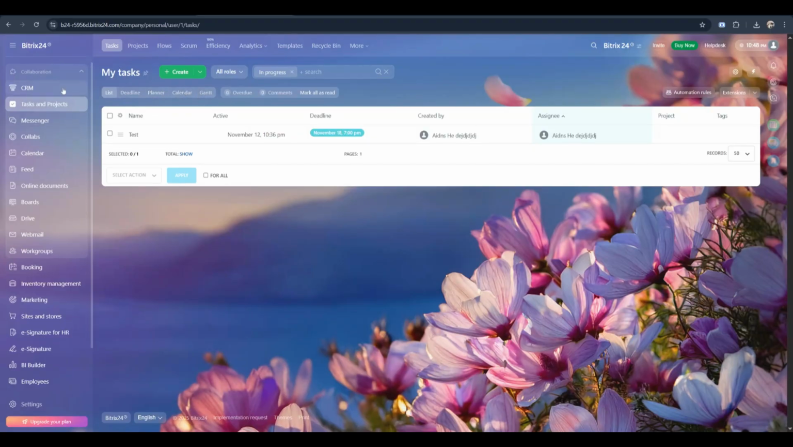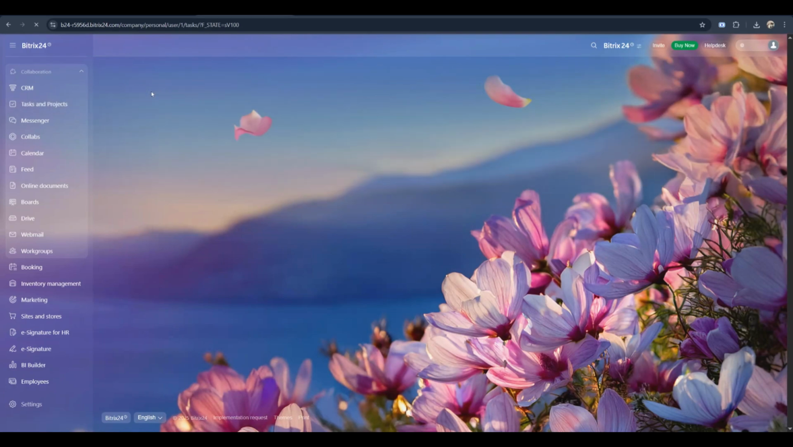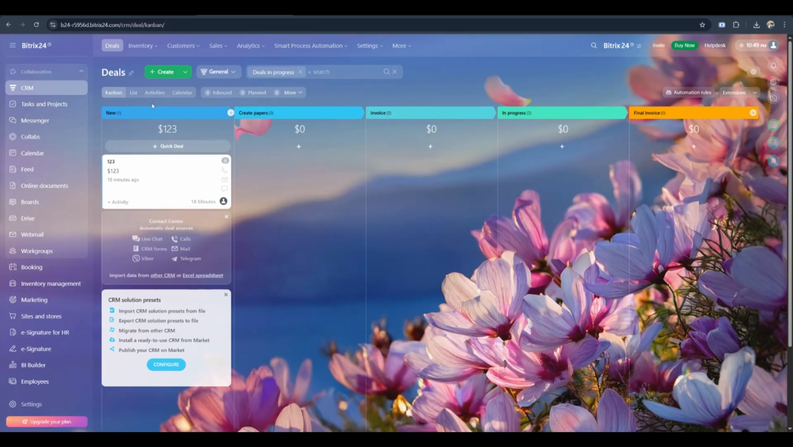Your tasks will now appear as cards in columns like To Do and In Progress. You can drag and drop a task card to update its status. It's a visual way to see your workflow.